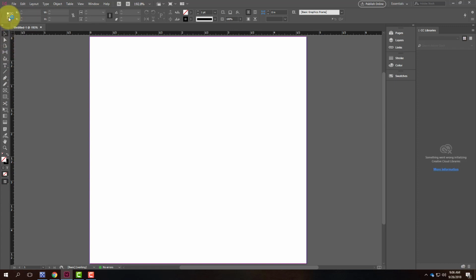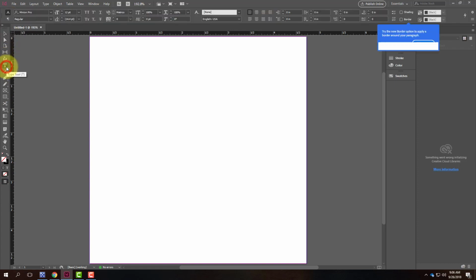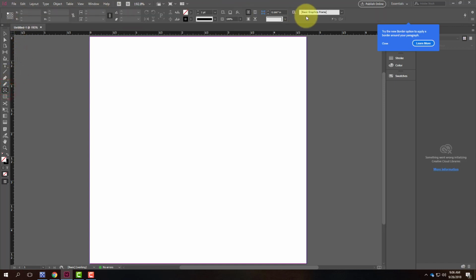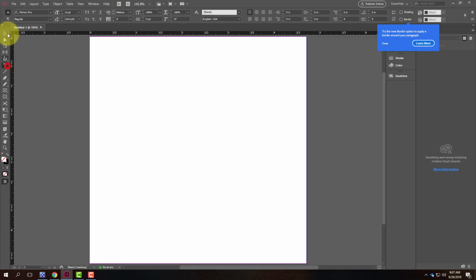Depending on what tool, just like Photoshop, as I pick a different tool, the ribbon at the top of the page is going to change based on the tool that I pick. So it's going to vary. If I pick the frame tool, I'm going to get options related to the frame tool. If I pick the text tool, I'm going to get options related to the text tool. So that ribbon's going to change, so you want to pay attention to that ribbon.